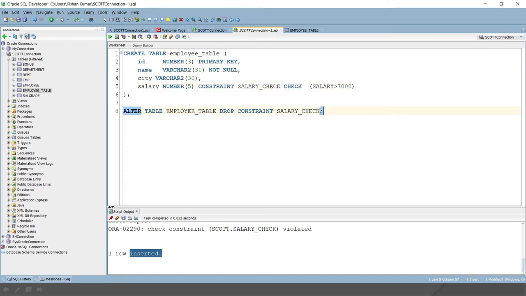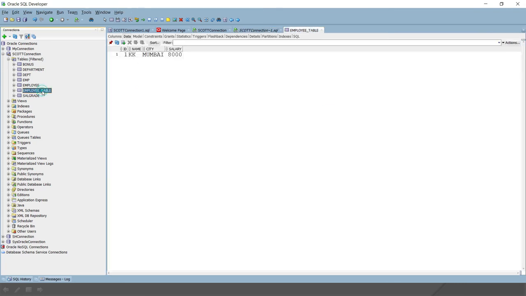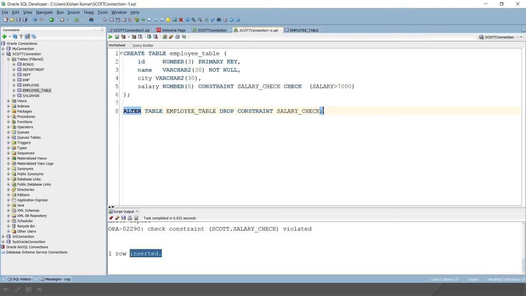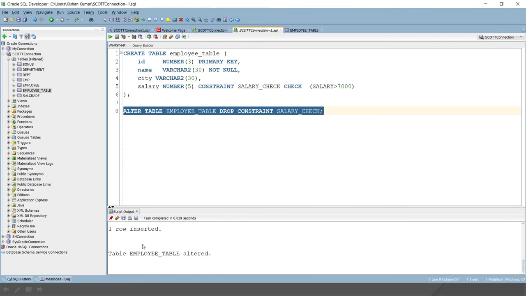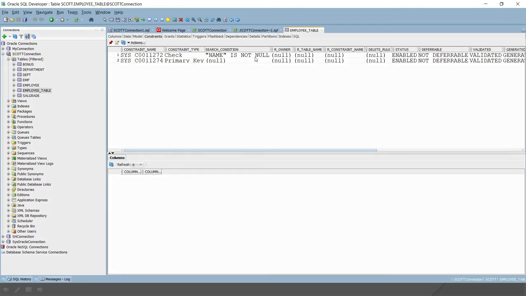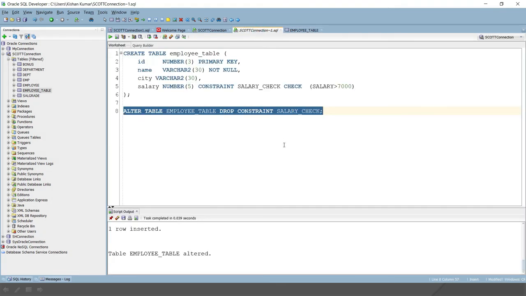So before that let me go to this table, and here in the constraint section you can see this constraint is here, right? Salary greater than 7,000. Now I'm going to run this query, so the existing constraint will be dropped. It says that the table is altered. If I go here and refresh, then you'll see this constraint is gone, right? So that's the way you can drop an existing check constraint from any table, right?